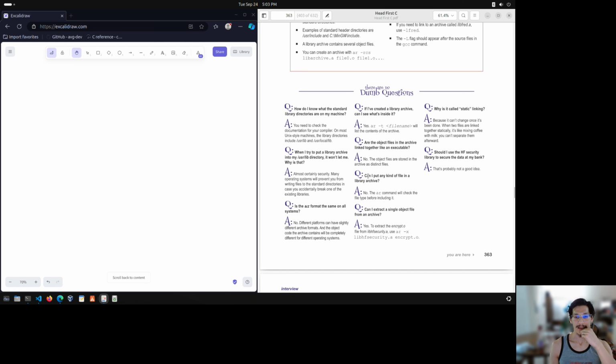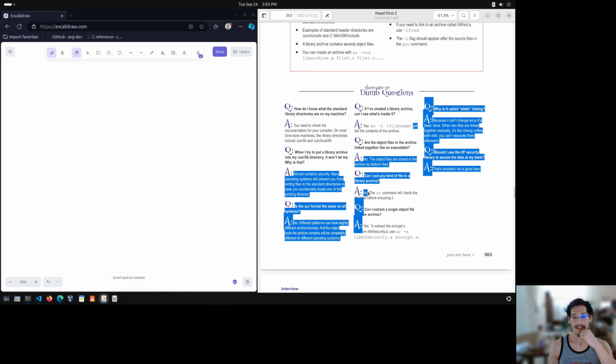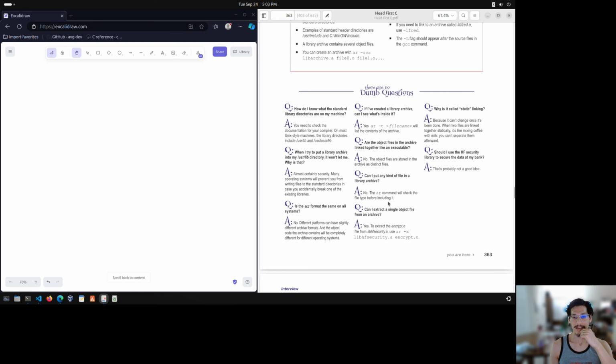Okay? So can I put any kind of file in a library archive? No. The ar command will check the file type before including it. So only .o files. Can I extract a single object file from an archive? Yes. You can extract the encrypt.o file from libhfsecurity.a. Use ar -x. So maybe this stands for extract. Then libhfsecurity.a and the file you want to grab. Pretty cool.